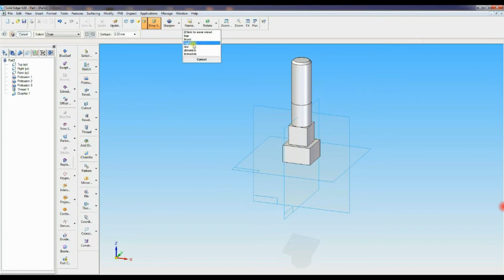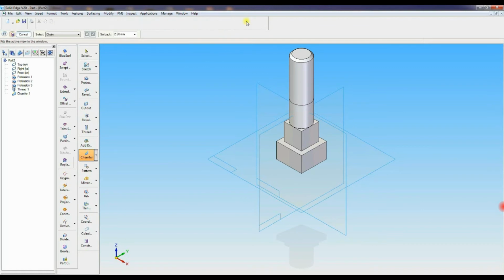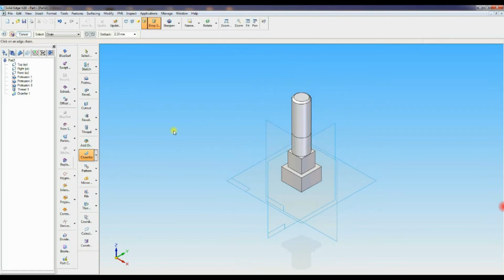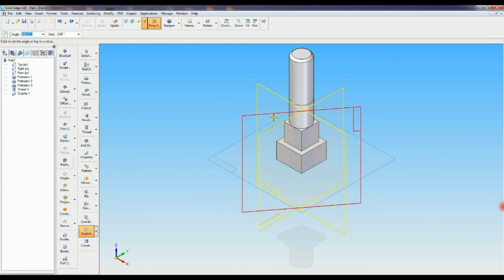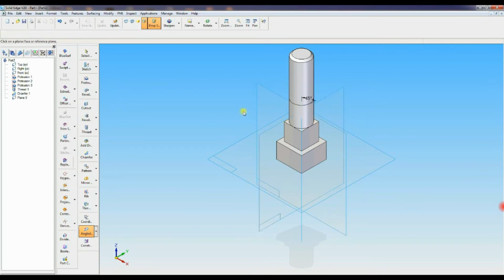Now go to ISO, fit sheet. Now you have to make the chamfer circle. For that, go to angle plane, select that plane, click on that plane, then you have to give the angle 45.